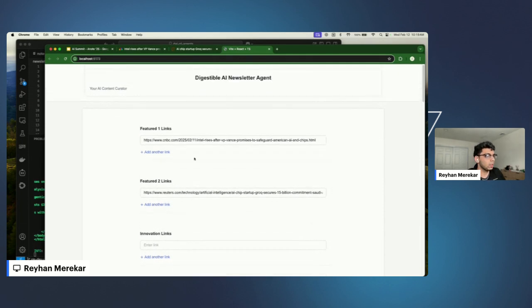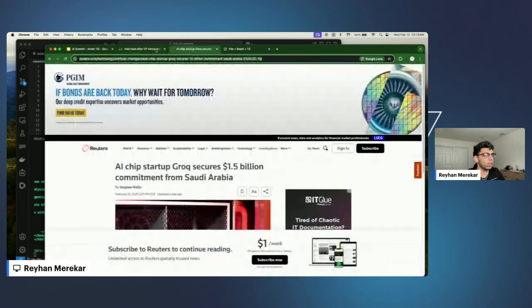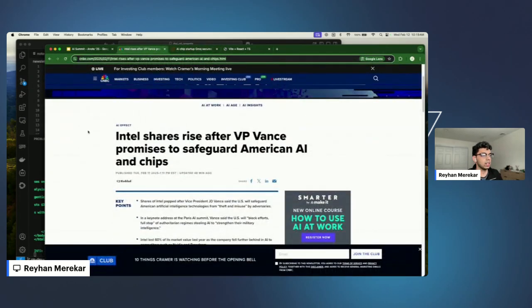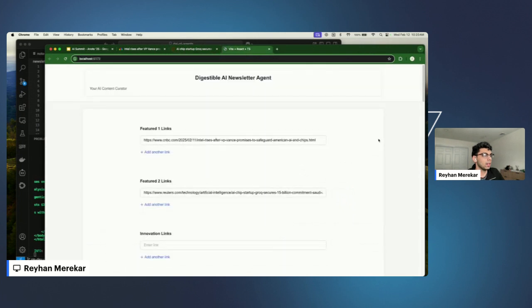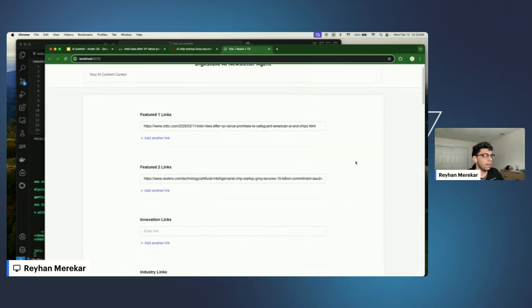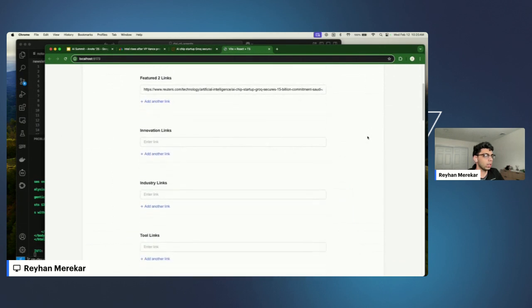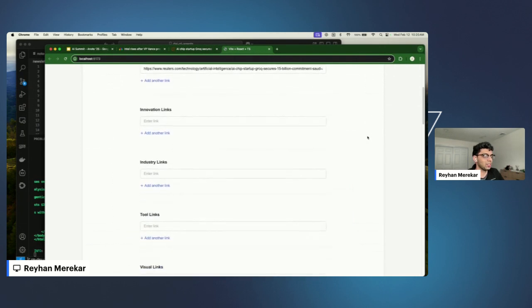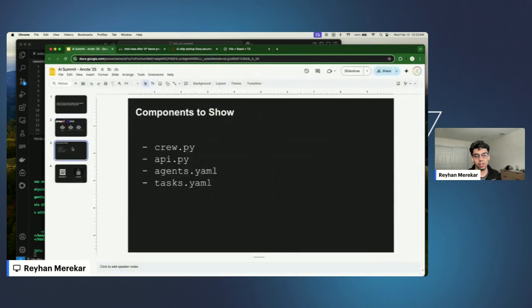So here, I've given it two links, a couple of recent things from CNBC and Reuters. So this one is Intel shares rise after Vance promises to safeguard American AI chips. And then this is about how Groq secured 1.5 billion from Saudi Arabia. And I put those links into here. And essentially this is how this is working in the front end. I'm not going to show off the result quite yet because I want to talk through a little bit of the implementation and the methodology behind how we built this.